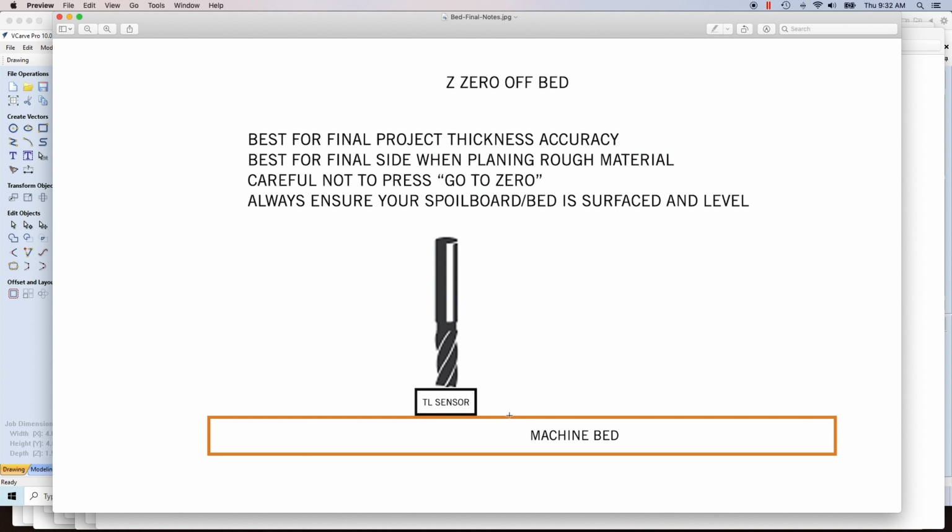No big deal, that's what we expect. However, if I set my XY0 to the center location and I Z0 my end mill over here to the bed instead of the surface, now when I hit go to zero, what's going to happen is the end mill is going to move over to the center of the material, and it's going to try to plunge straight down to the bed. And that could end up breaking a tool, damaging your machine, and ruining your material, because you're going to put a heck of a dimple in it when the end mill plunges in, especially if it's not running. So you've got to be very careful not to hit go to zero when you're Z-zeroing off of the bed.